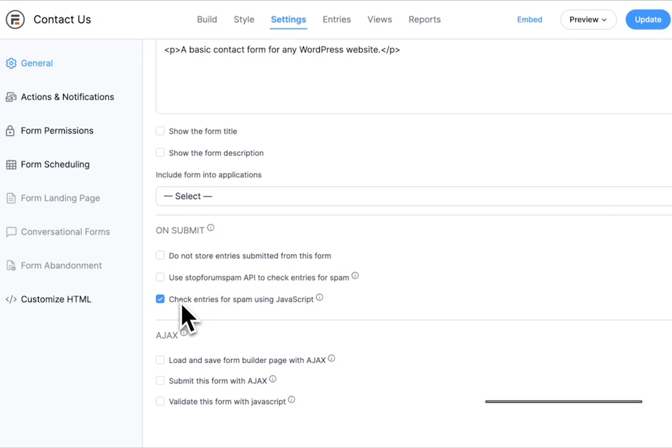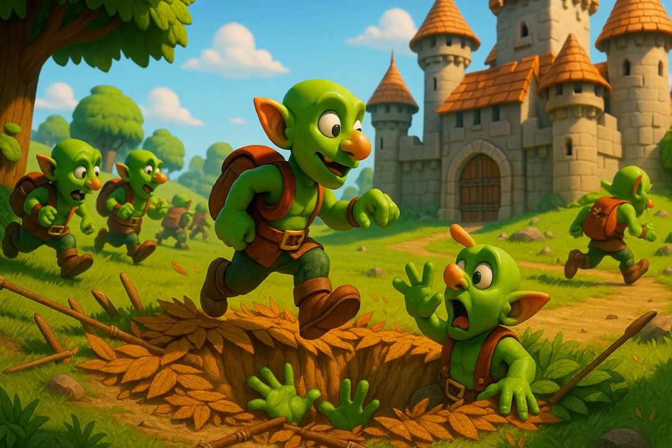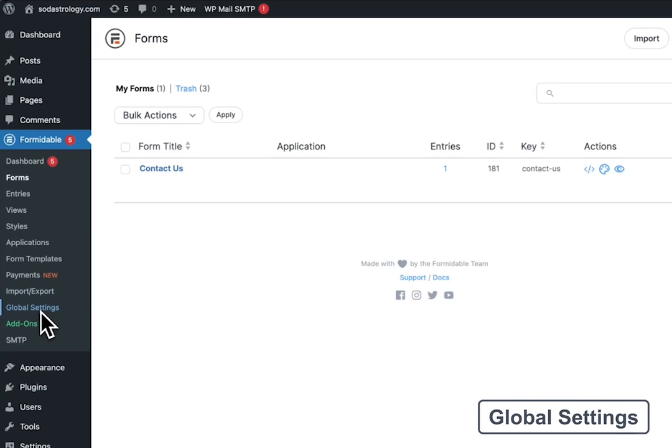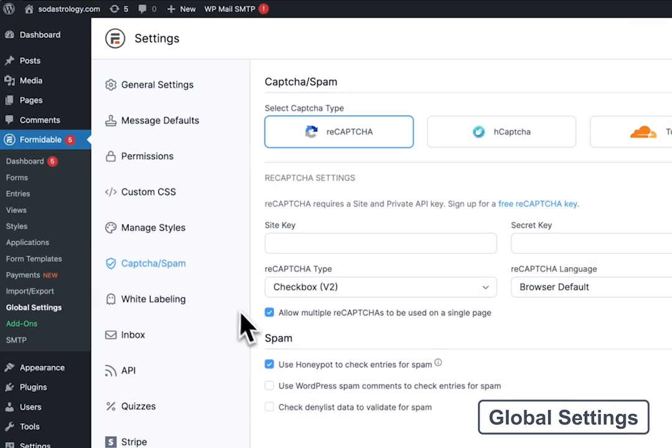Next is the honeypot, a fake field laid like a trap. Real users don't see it, but bots fall right in. Activate it by going to Global Settings CAPTCHA and selecting Use Honeypot to check entries for spam.